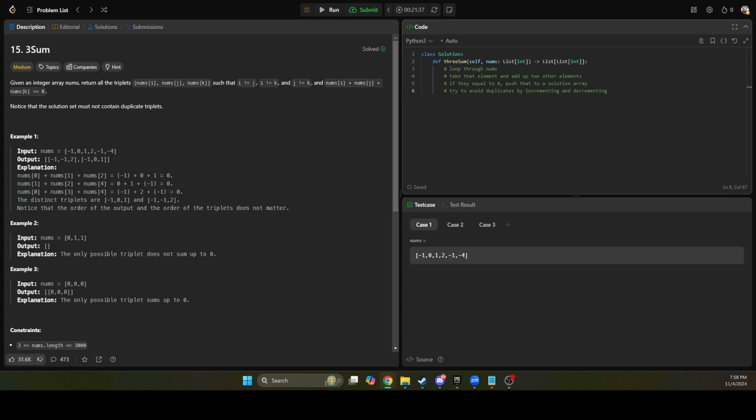Okay, so if we're gonna have to increment and decrement as to avoid duplicates, then I think we're gonna need to start by sorting. After sorting nums, try to avoid duplicates by incrementing and decrementing, return the array. So to start off, like we mentioned in the pseudocode, we need to sort nums, and that'll be okay because we are returning the actual element itself and not the index. Okay, so nums sort.